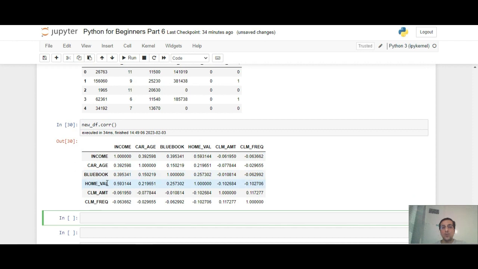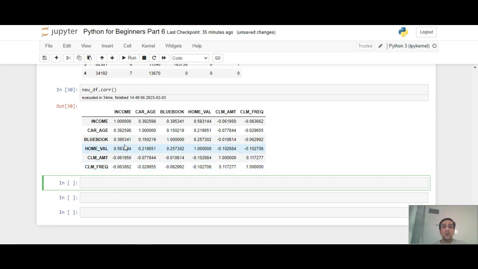So I have income, car age, blue book, home value, claim amount, claim frequency. Similarly on the x-axis I have the same, and this table gives me diagonally a correlation value of 1, because it's income versus income and car age versus car age and so on. So its correlation is 1. But off the diagonal, you see the correlation between car age and income is 0.39. If you don't know what correlation is, I'll put the link right here. You must go and watch the video on correlation to understand it fully. So here you see it's a positive correlation between car age and income. And similarly, if you see the diagonal opposites, it's again income versus car age.